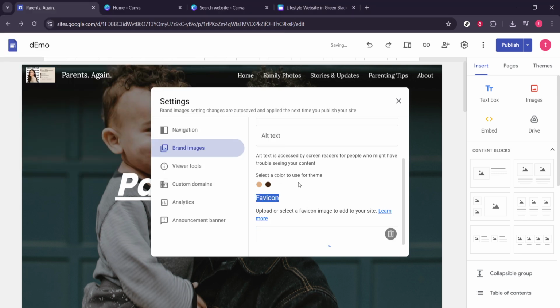Keep an eye on the preview if it's shown. Clean, simple shapes tend to scale best at small sizes. If your icon contains text or very fine lines, consider using a bolder, simplified version to keep it legible. Once the upload completes, your favicon is set.